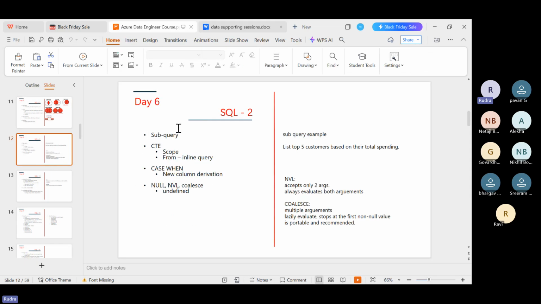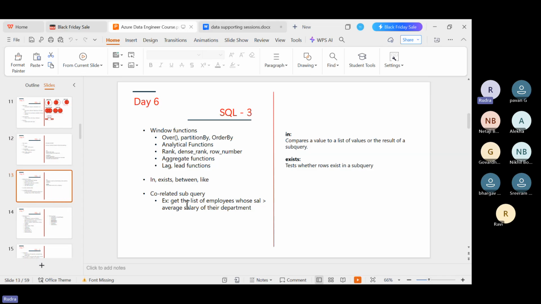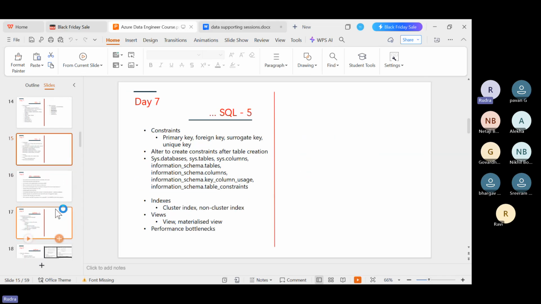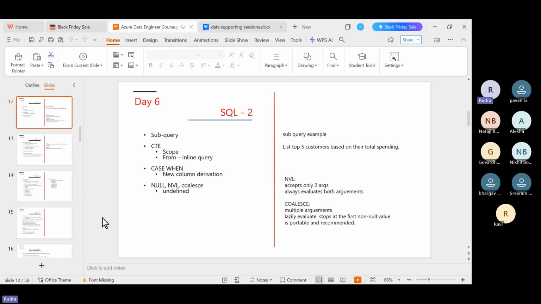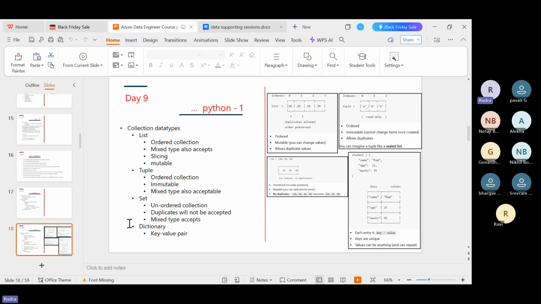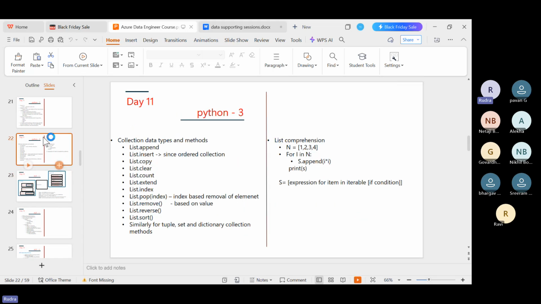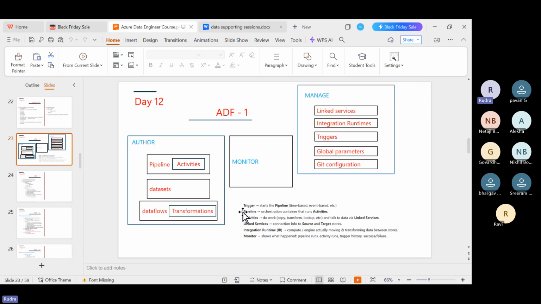Tomorrow I'll start with this, and maybe we'll go with CTE, which is very common logic, the common table expression concept. Very commonly we are using that. We'll discuss that, and if time permits, we'll go forward. Maybe 1 or 2 sessions for SQL, and after that we'll jump into Python. So subscribe to the Azure portal and start looking into it, because after 2 classes we'll go to Python. Python maybe 2-3 sessions, and after that I'll jump into ADF.